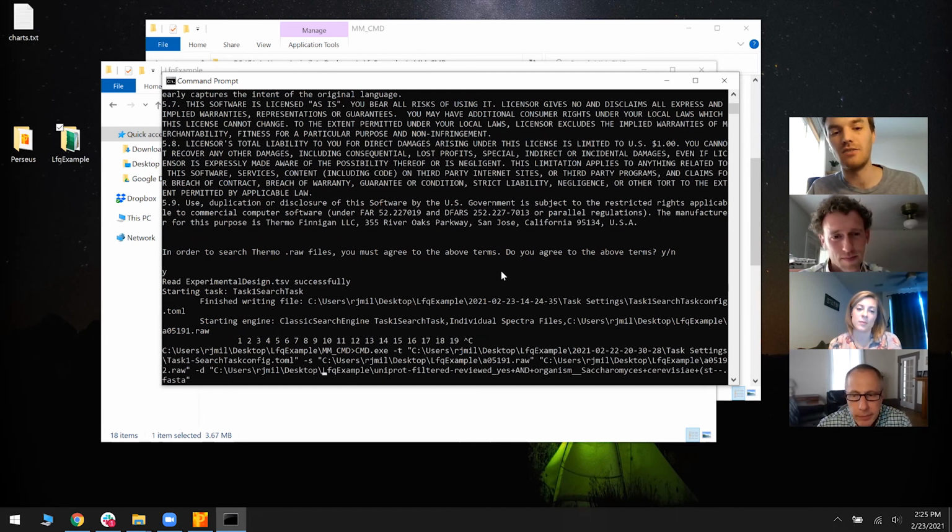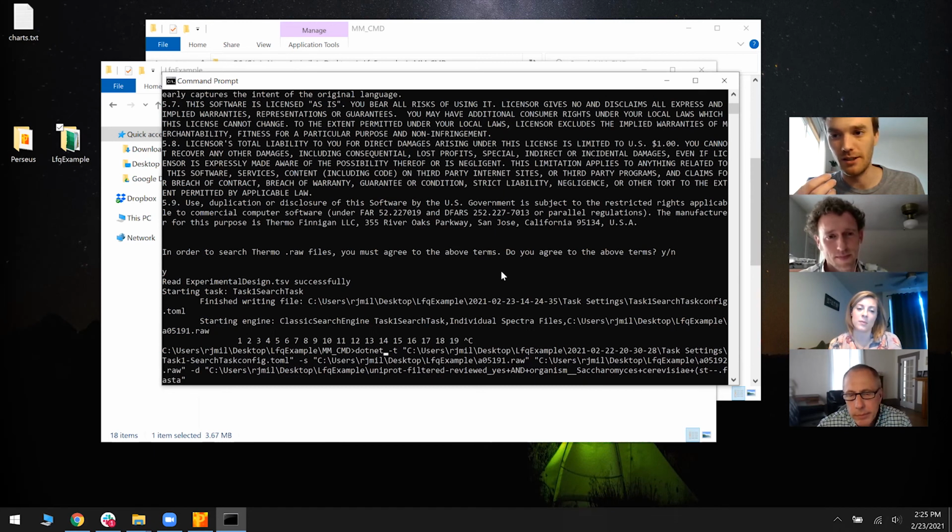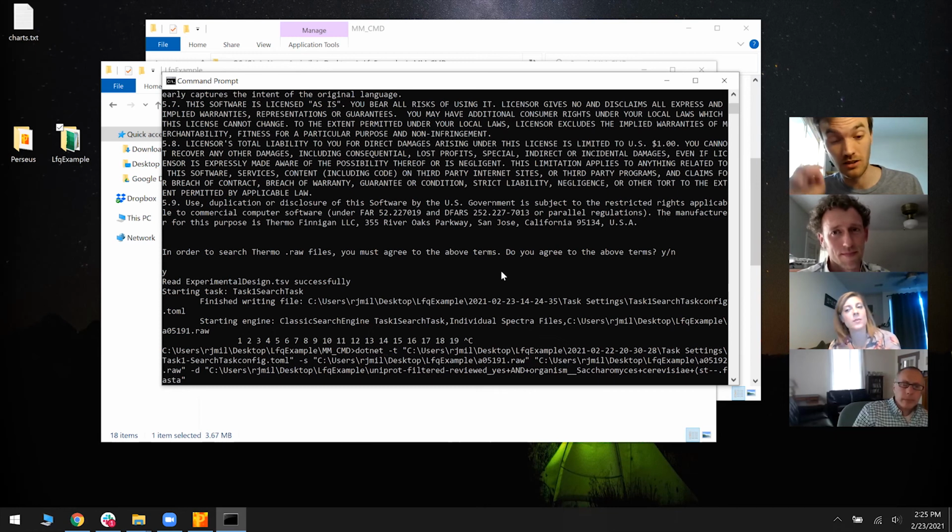For Linux and Mac, running a Windows .exe will not work. So what you have to do instead is run dotnet. That's the command that runs. It's a Microsoft dotnet command, and then you specify Metamorpheus as an argument.